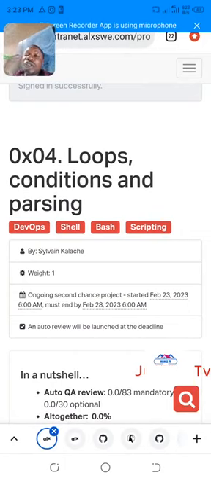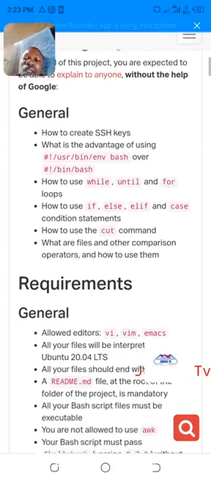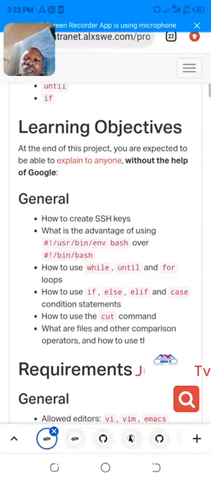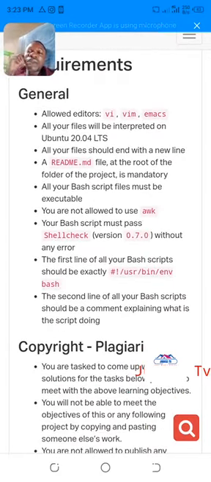At this point in time, I want to start this project: 0x04 loop condition and passing. According to the instructions, we are here in the general requirements, the conditions that we need to meet with this project. One of the requirements says we must have an allowed editor: vi, vim, or emacs. All your files will be interpreted on Ubuntu, and all your files should end with a new line.